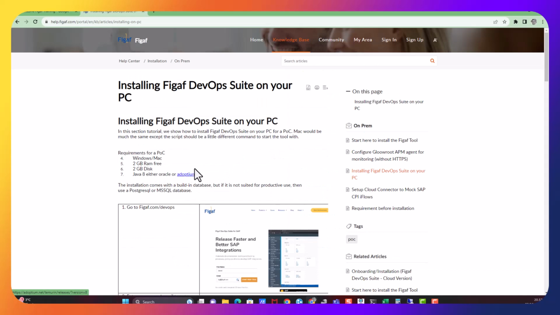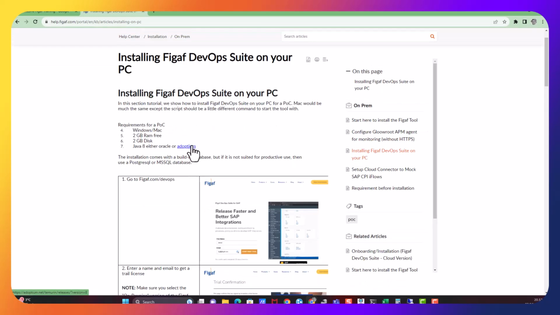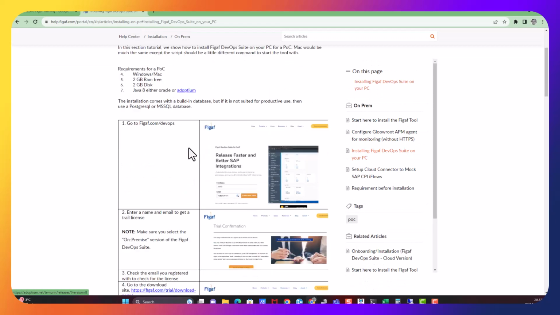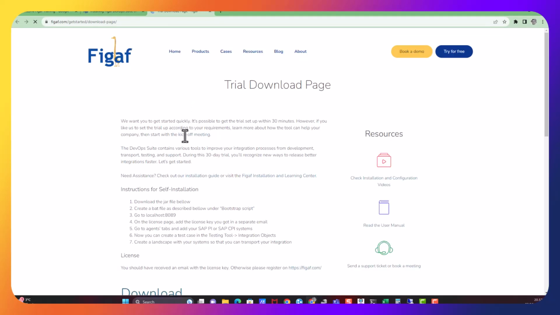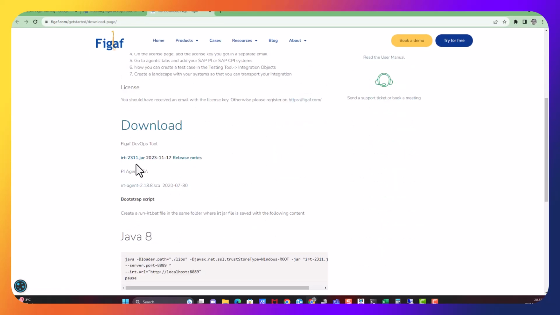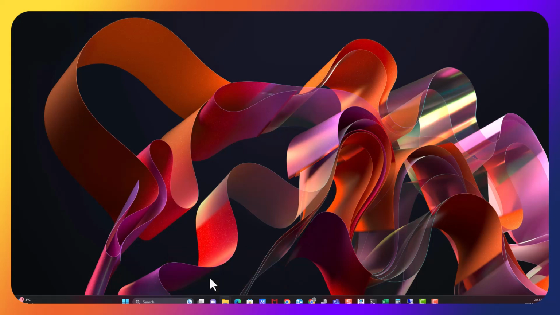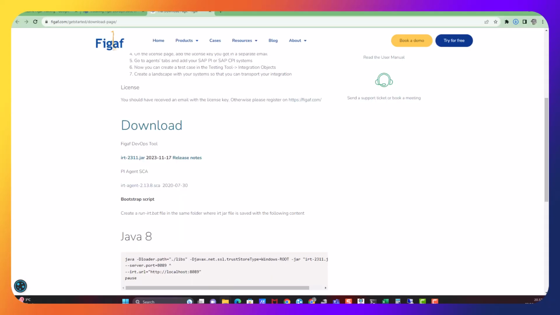Obviously, it is the same. We recommend that you get Eclipse Adoptium or Java 8 from it. And here we can go here. So what you'll do here is go to this one and download this file that is called IoT 2311. It will take a little while for you to download and install it. Let me just get it here.